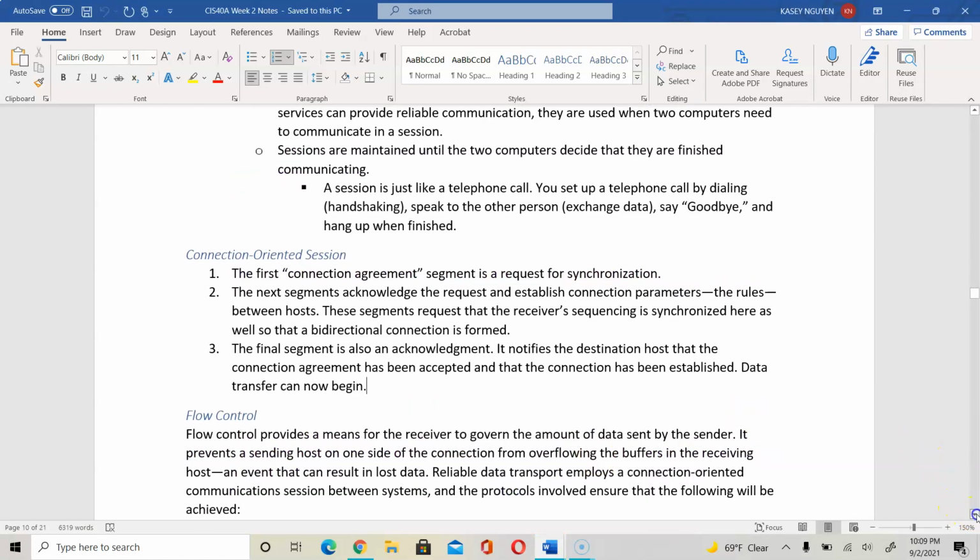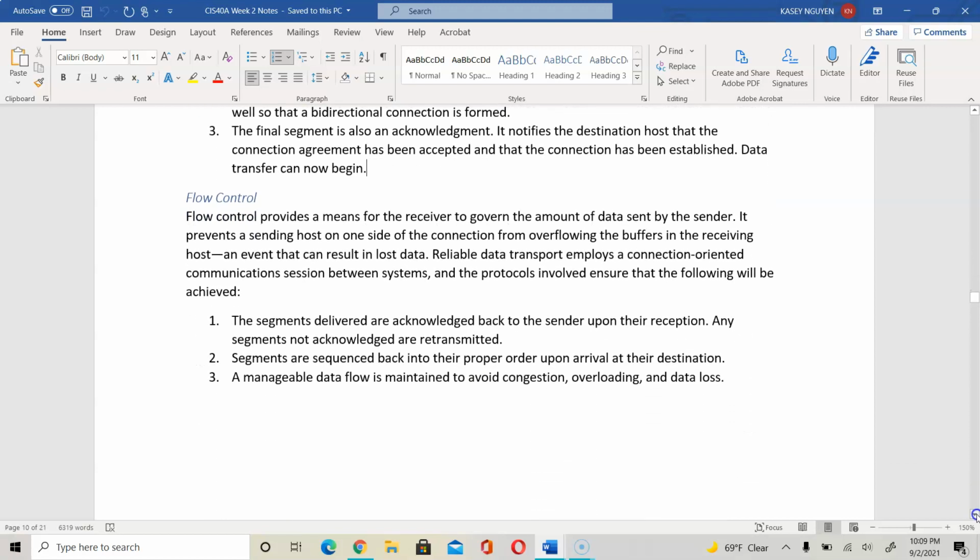So flow control information, you can find that on page 10. And in flow control, here it incorporates that with the acknowledgement of the session. So the reliable data transport employs connection-oriented communication. The segment delivered is acknowledged, and that would be sent from the recipient to the sender. And any segment that's not acknowledged would then be required to be retransmitted.